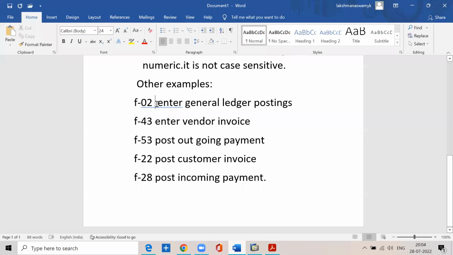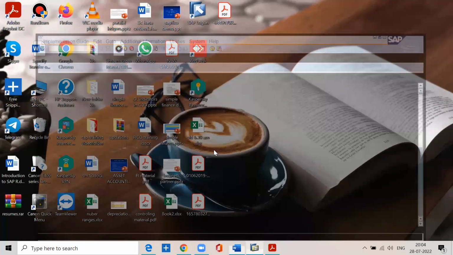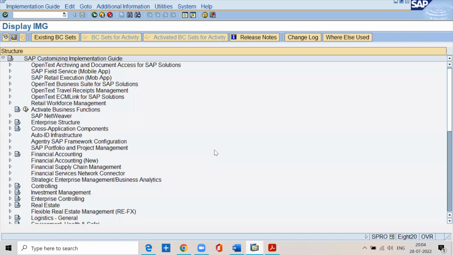Now, I want to go to the screen where we can enter the general ledger postings using F-02. And I told you the transaction code is always to be entered in the command area of SAP Easy Access, right? This is the command area, but is this SAP Easy Access? No, it is IMG. So even if you enter the transaction code here, nothing will happen. See, I am clicking on enter, nothing is happening. So always we have to enter the transaction codes in the SAP Easy Access only.